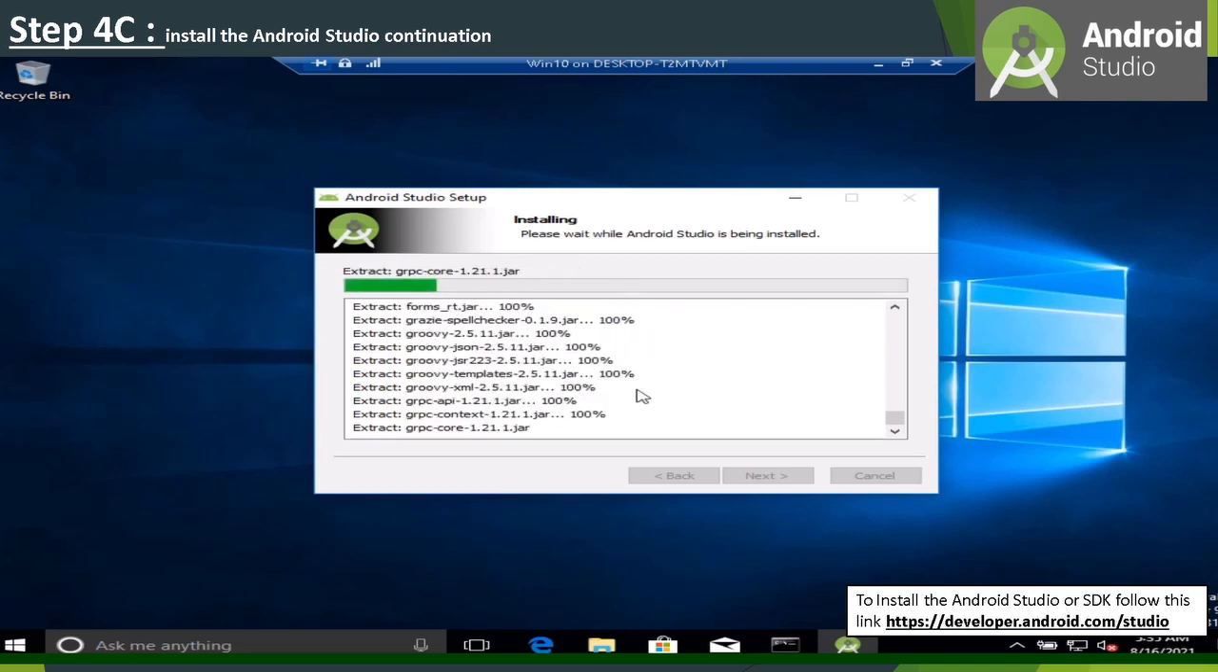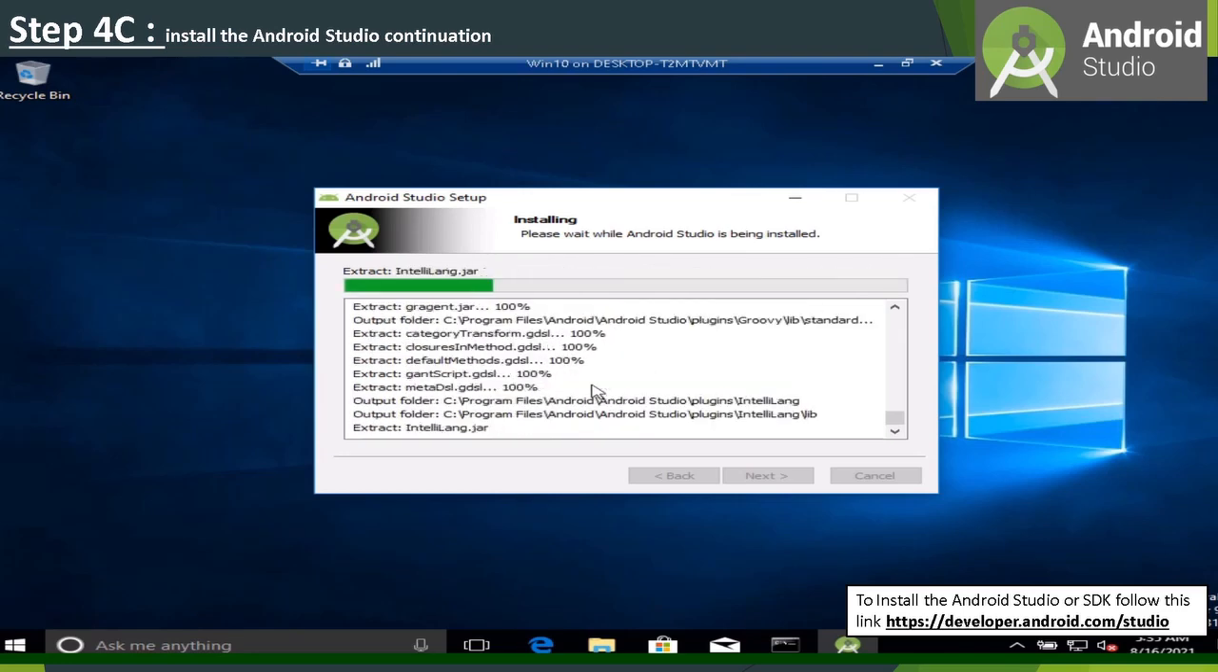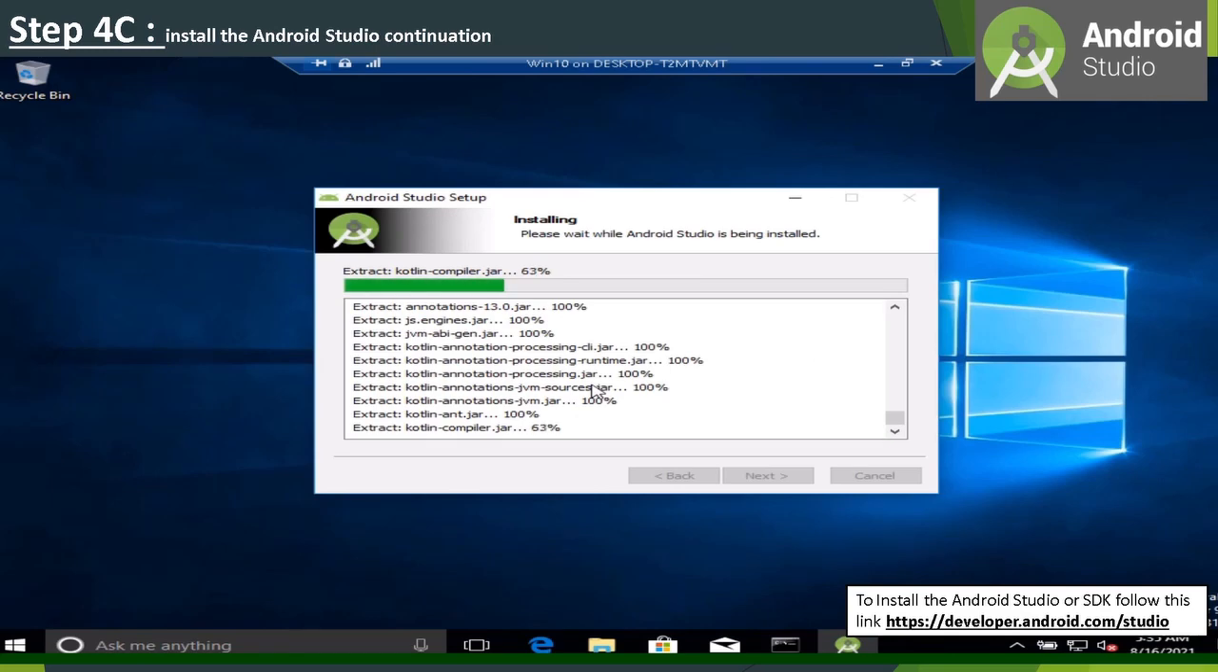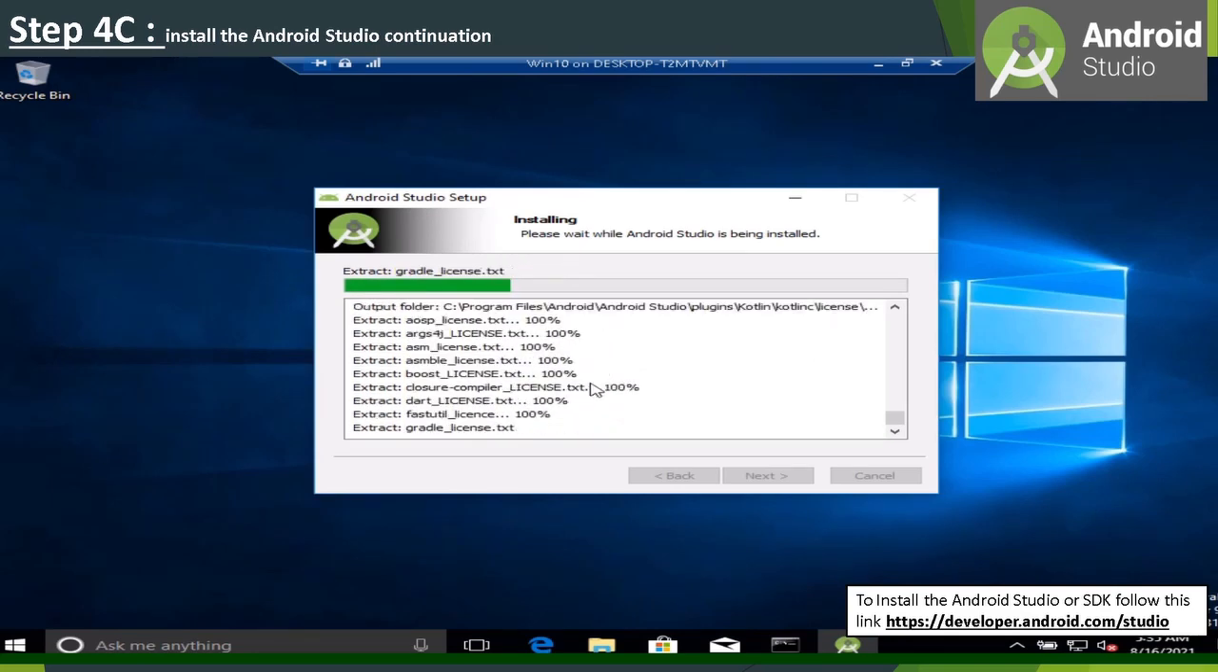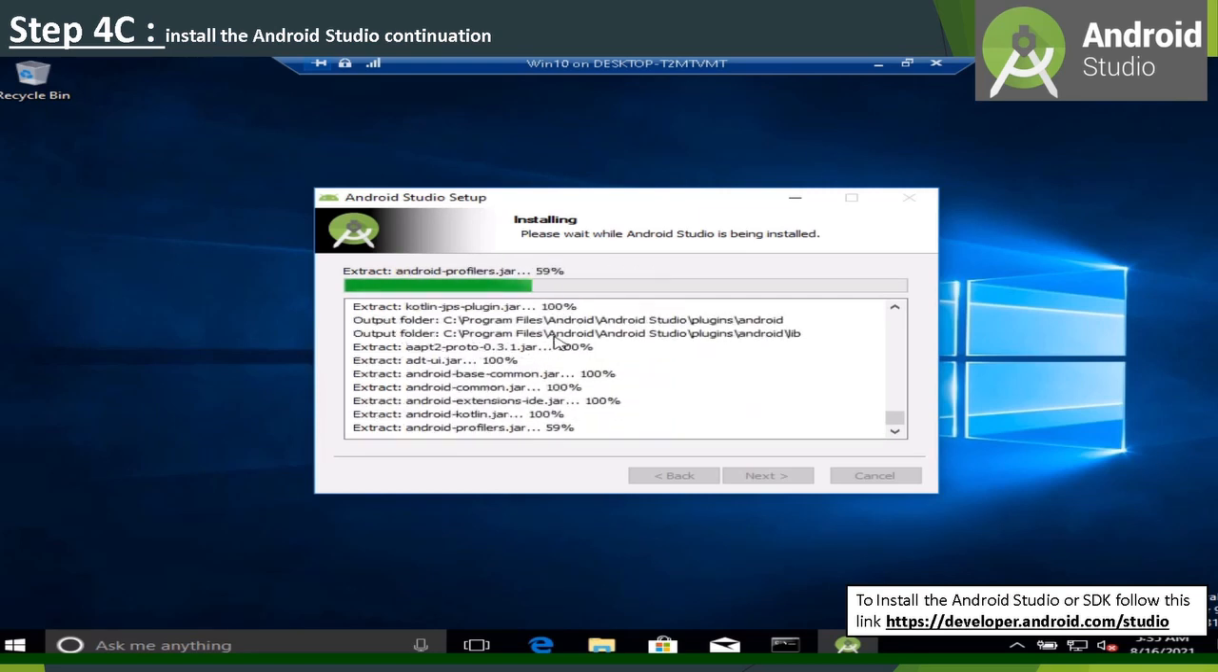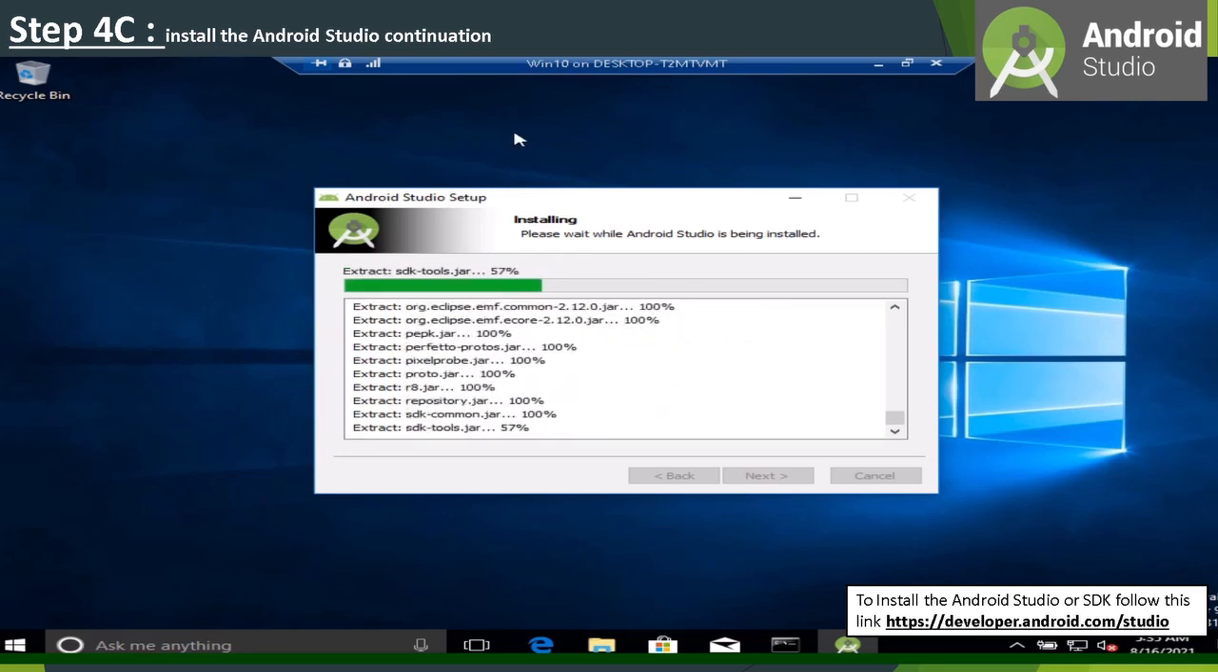You can see all the dependencies are being encoded into your program files folder in order for it to operate, even when there is no internet connection. But of course it is recommended that Android Studio be connected to the internet so that updates will enter your system. Okay, we will just leave it because it will take time, and let's continue to the next slide for the results.